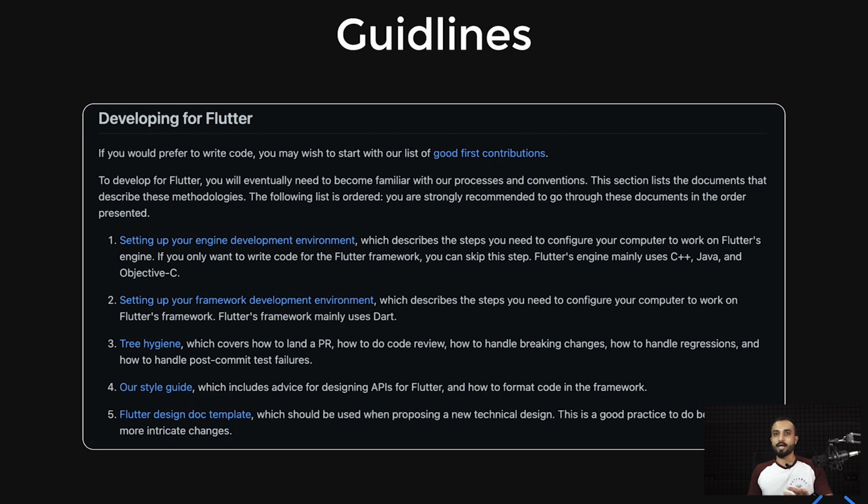And then once I was ready, that okay, I can work on this, I started following the guidelines they have on GitHub directly, right? So there are 5 guidelines over here. The first is about setting up an engine development environment. So if the issue is in the engine, you need to set up the environment for the engine. The second one is setting up your framework development environment. So if your issue belongs to the Flutter framework, you need to set up a Flutter framework development environment. So in my case, it was the second one, the framework development environment. So I needed to follow the guidelines they have given.